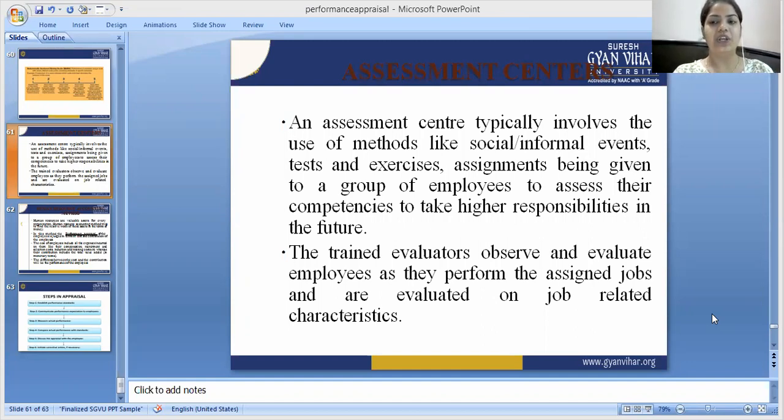Assessment center typically involves the use of a social informal environment, tests, exercises, and assignments being given to a group of employees to assess their competency to take higher responsibility in the future. So assessment center is like a method in which a task or assignment is given to a group of employees, and after the observers observe the employees, they judge whether they are competent to take higher responsibility in the future basically.